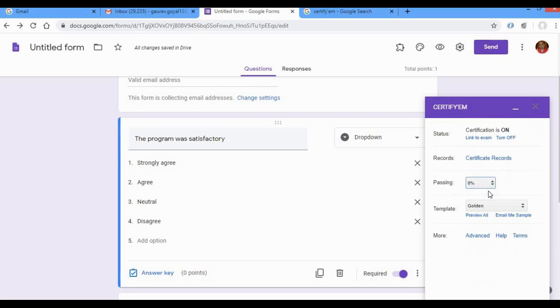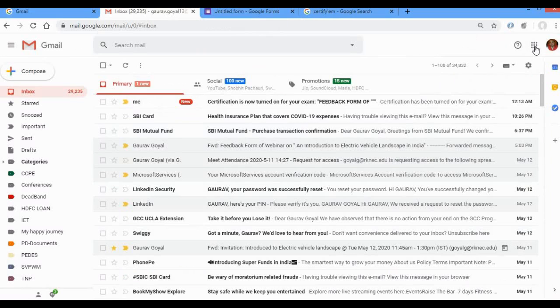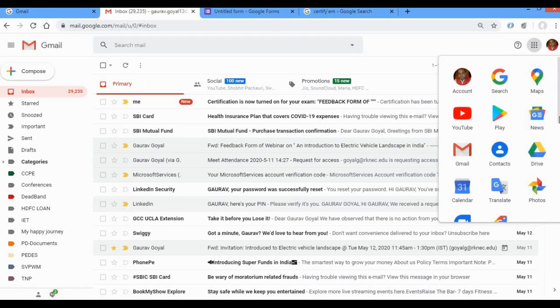Okay. Now in the template, you have multiple templates here. You can use any of them. But if you want your own custom template, before that, for using a custom template, you need to create your template on Google Slides. Okay, so how to go to Google Slides? You can go from here. Come back here. Yes, we got Google Slides.